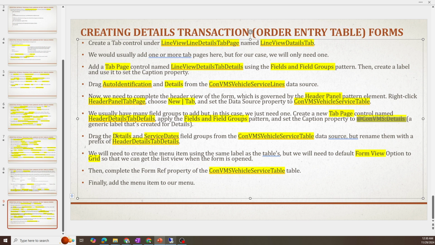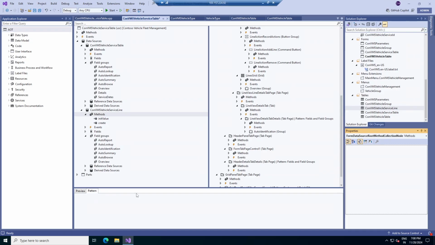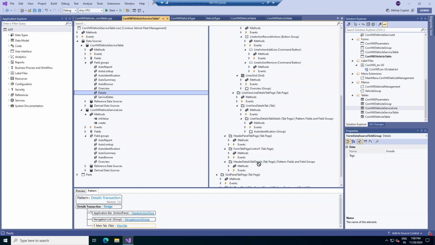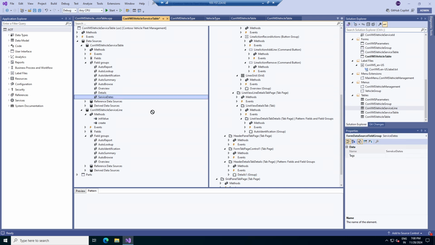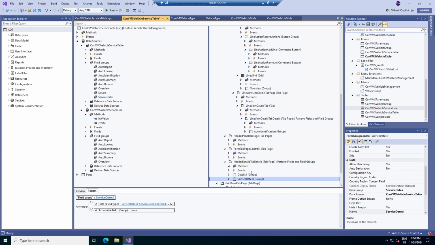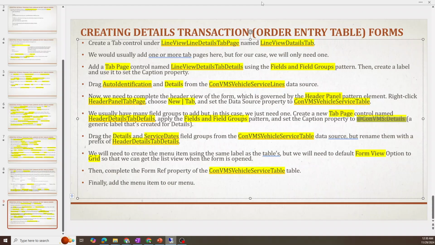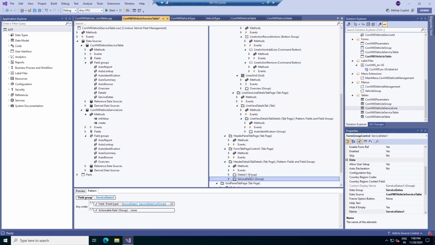Okay, so we will add the details and service date field groups, details and service dates. It is saying to prefix it, okay, so we will take the prefix details one. We'll go for the service dates, and over here we will go for the service date. Okay, now this is done.